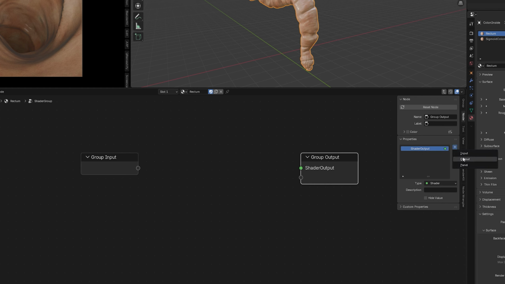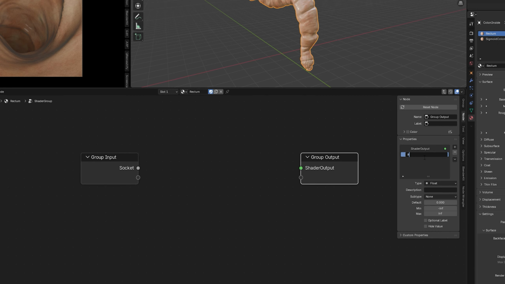For the group input, I've prepared three shaders, so we'll add three shader inputs here. Regular, regular plus feces, and hemorrhage. We also need a value to control which shader we want to switch to. Add one more input and set its type to float.